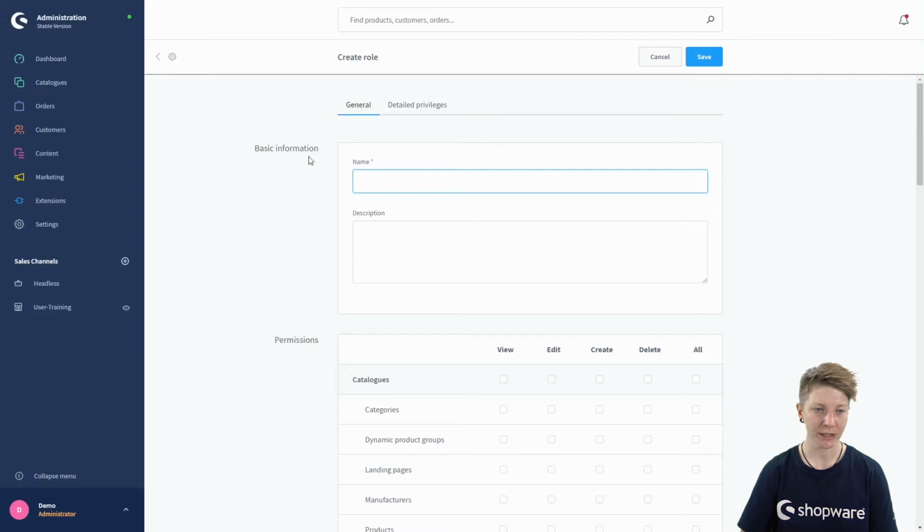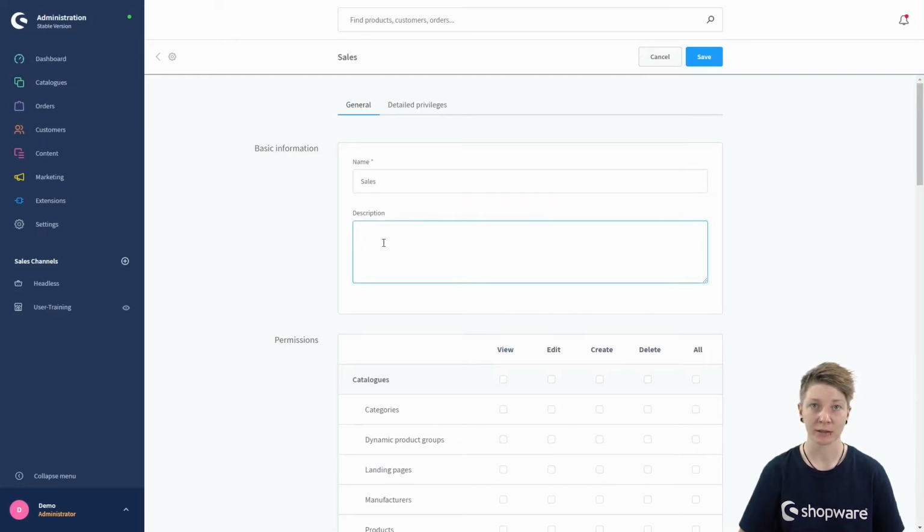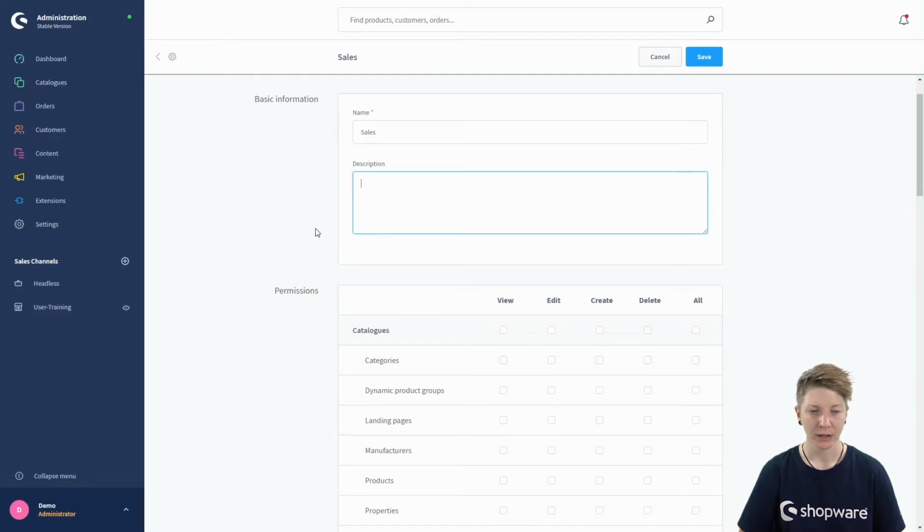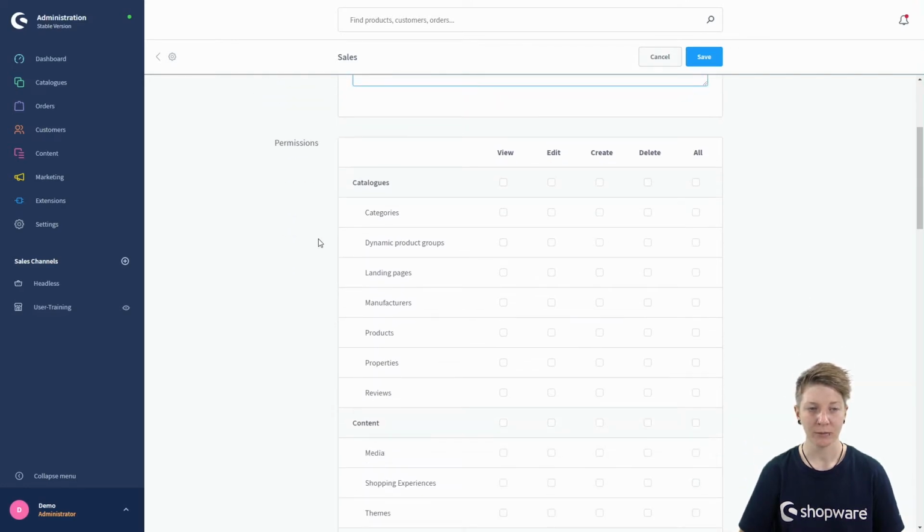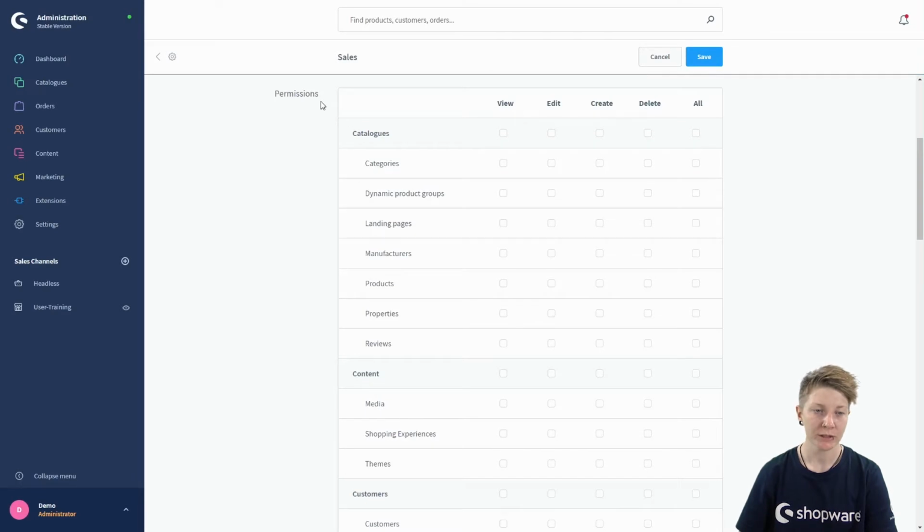In the general settings, we've got the basic information and the permissions. To start, we just add a name for the role, and we could add a description. After that, we already get to the permissions. In the permissions settings, we actually set the permissions for this role. So at the top, we've got our actions or our permissions. And here we've got our modules.